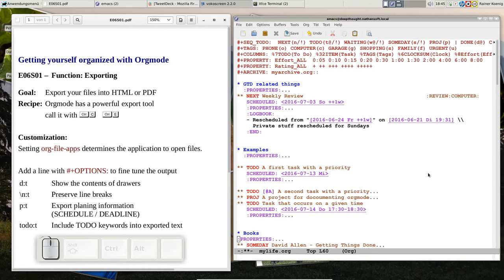Today's snippet video is about exporting. It's a function that I use rarely, from time to time, but not that often. But I just want to show you a quick introduction of what you can do. Exporting means you take your OrgMode file and you export it to, let's say, HTML or PDF or whatever. And OrgMode has a very good, powerful tool for that.